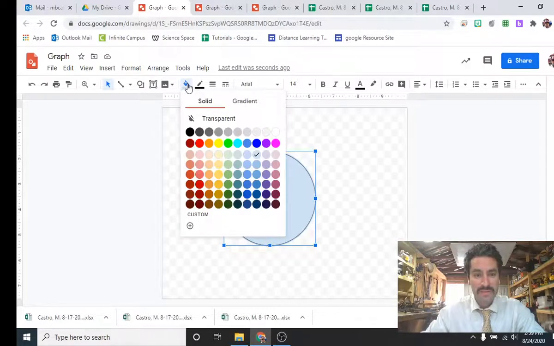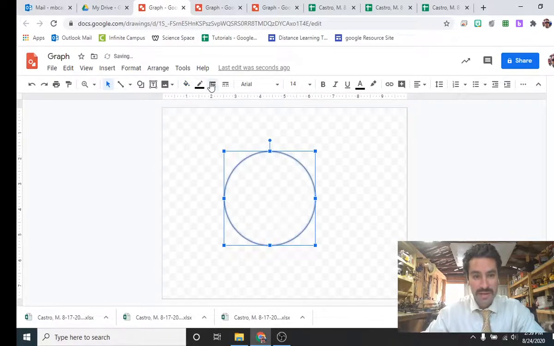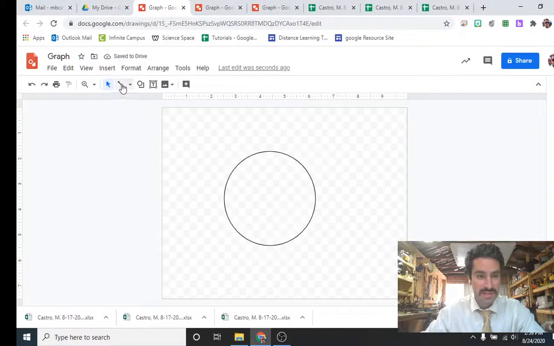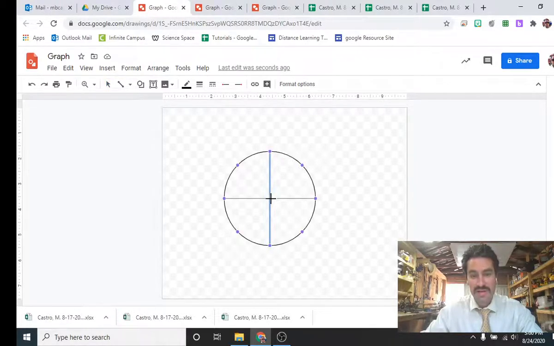I want to get rid of the fill color because if I put a line and it's underneath it, I'm not going to be able to see it. So I'm going to make my circle transparent, and I'm going to again change the line width so that that circle is easier to see. I'm going to use lines to find my midpoint. So from here to here, and from here to here. Now where these are meeting, I know I have my midpoint of my circle because whatever my percentages are need to come into that.